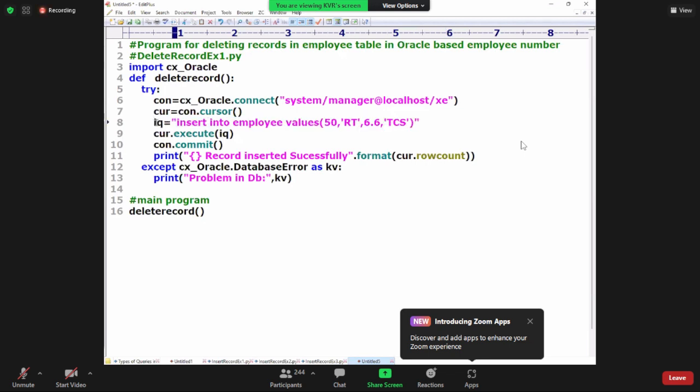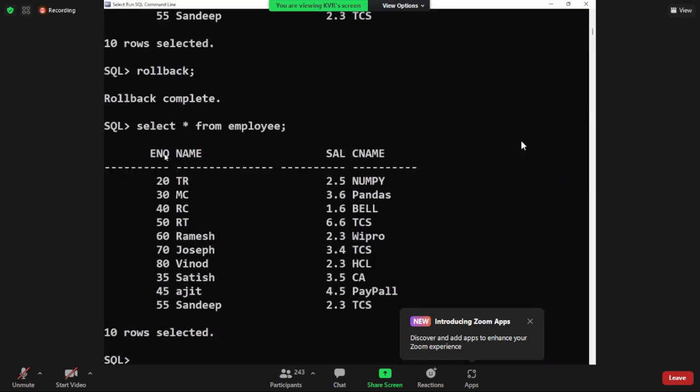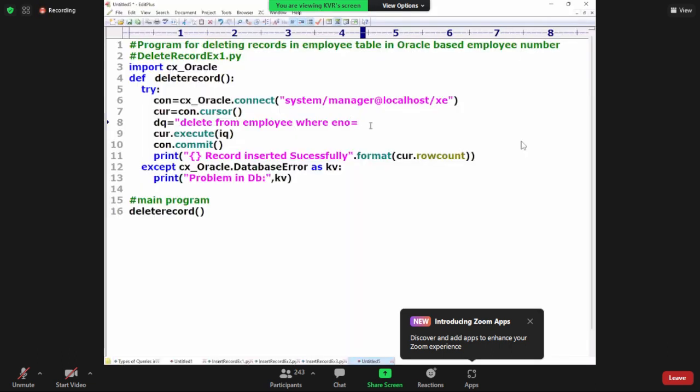Now DQ, the delete query, is equal to, yes, I forgot, delete from employee where ENO is equal to. ENO you need to write carefully. This column name you need to write compulsorily. If you write EMPNO, you will get an error. Understand? ENO is equal to 10, I am saying. Do you have 10 there? Do you have 10? No.